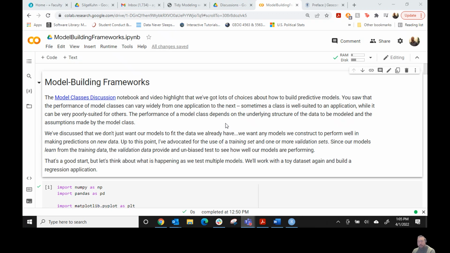There are other model building frameworks, and in fact, the model building framework that we've been using has some significant shortcomings. I wanted to take this video to highlight those and to introduce really briefly, without using it, an advanced model building framework that we're going to start using for the remainder of our course. All right. So with that, let's just get going.